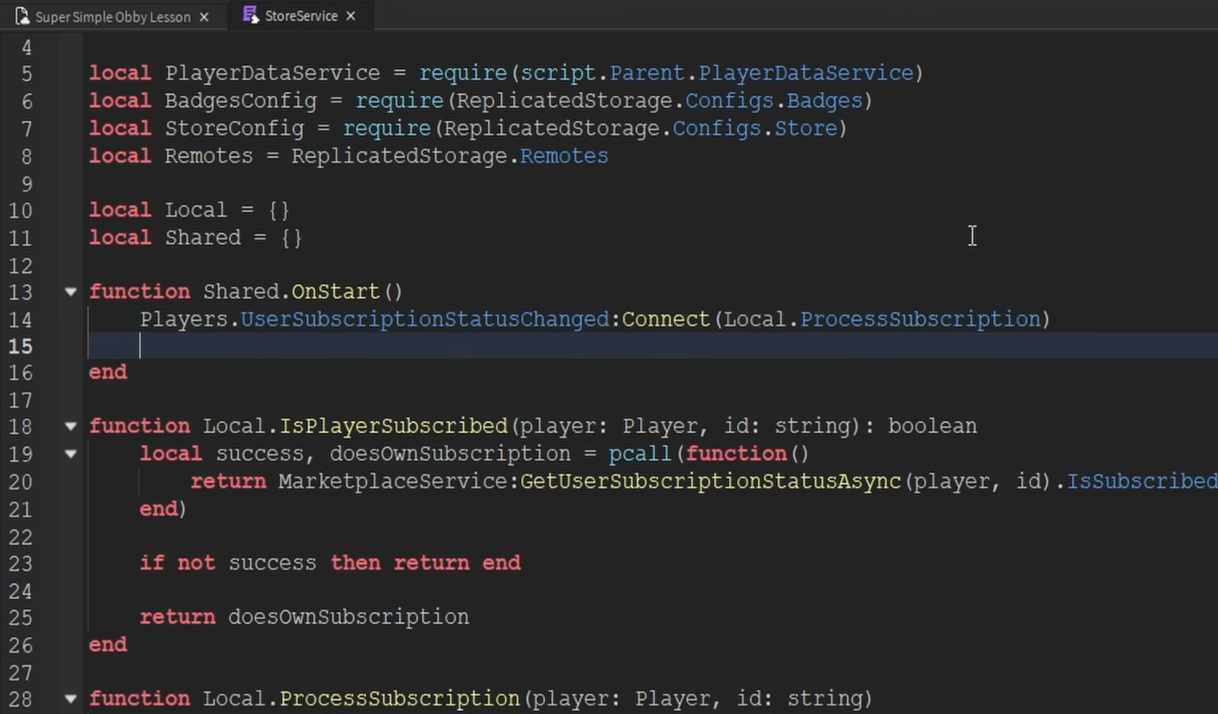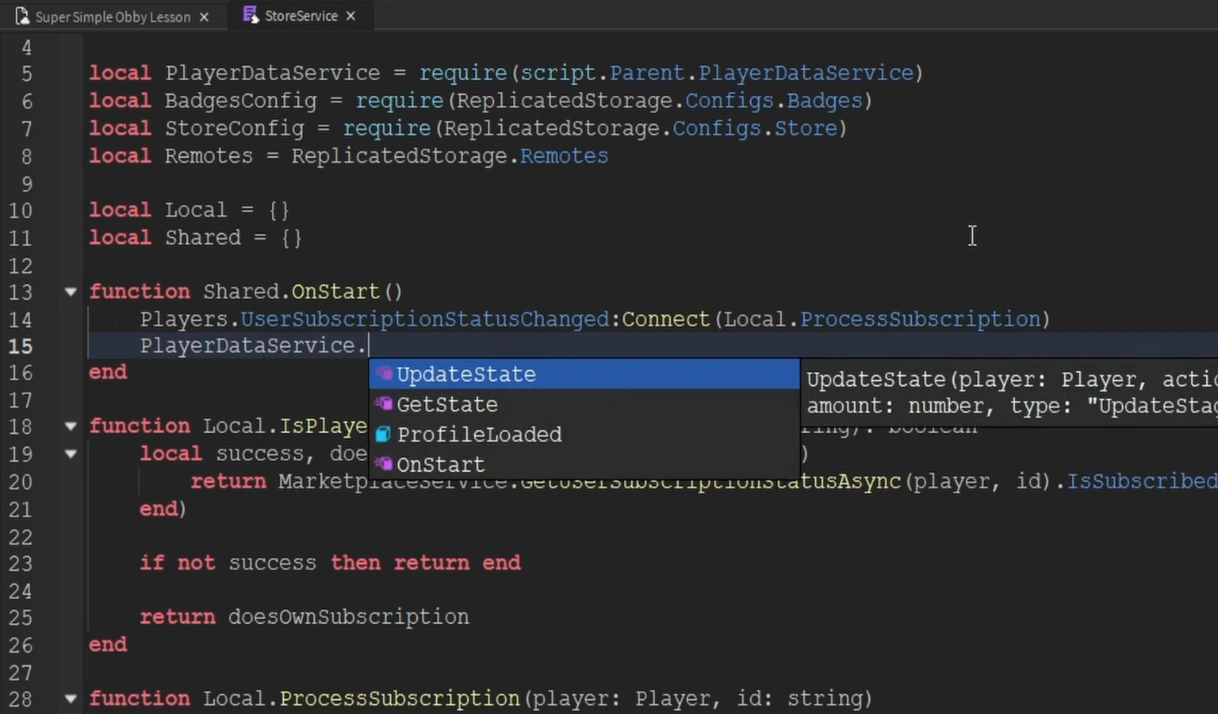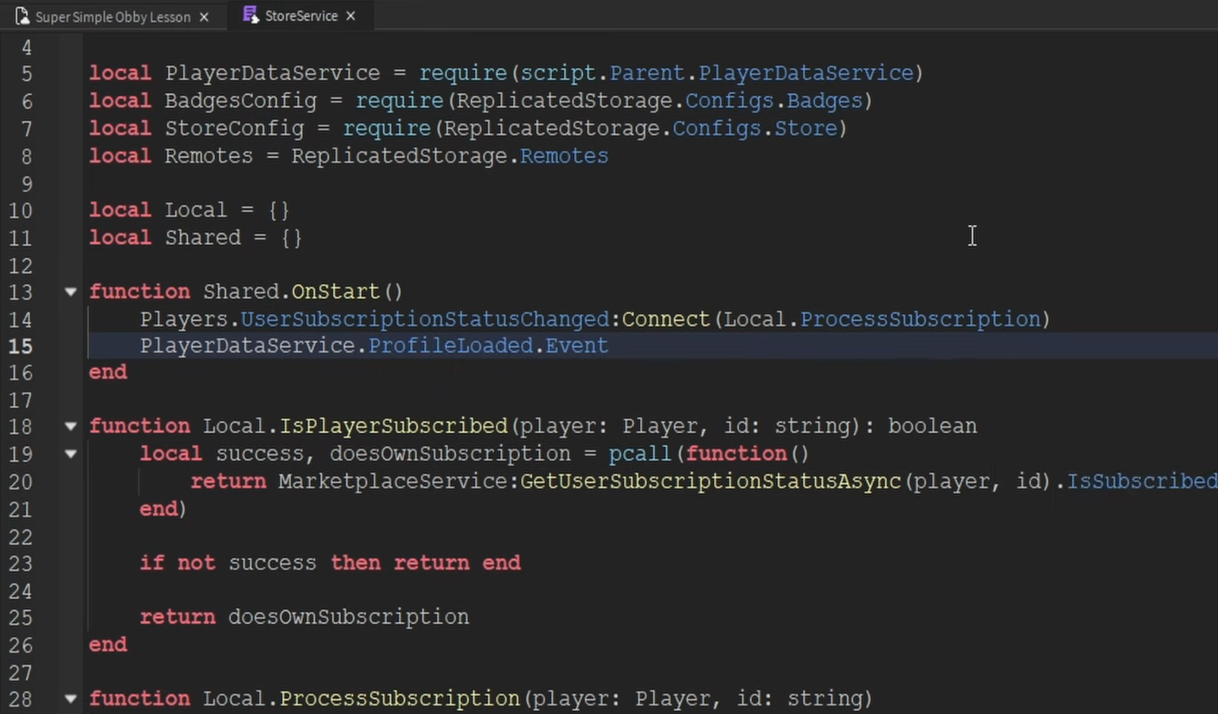In addition to that, like I said, players can purchase subscriptions through the website, so when they purchase a subscription, they might not always be in our game. And because of that, we also want to call this function when the player joins the game as well. But instead of just listening to the player added event, we're actually going to listen to the profile loaded event from the player data service. So we're going to say player data service.profileLoaded.Event:Connect.